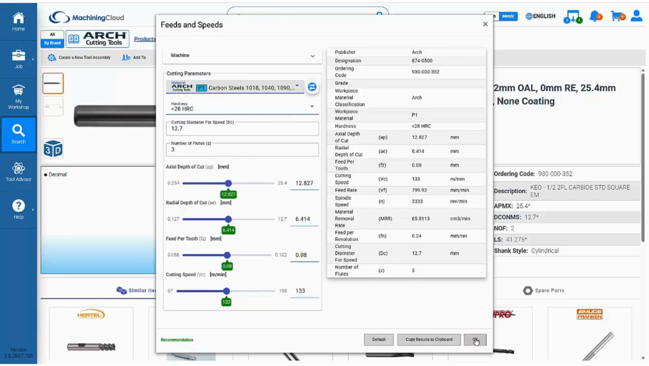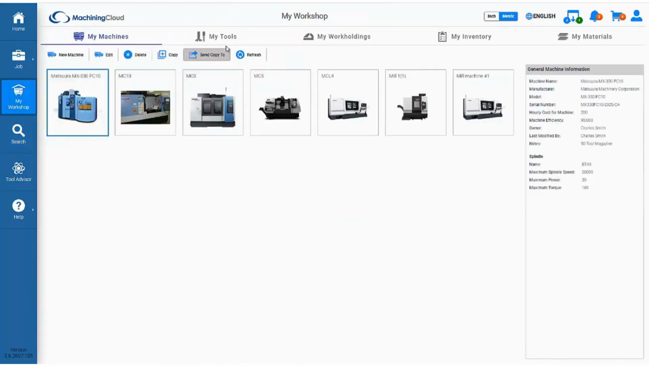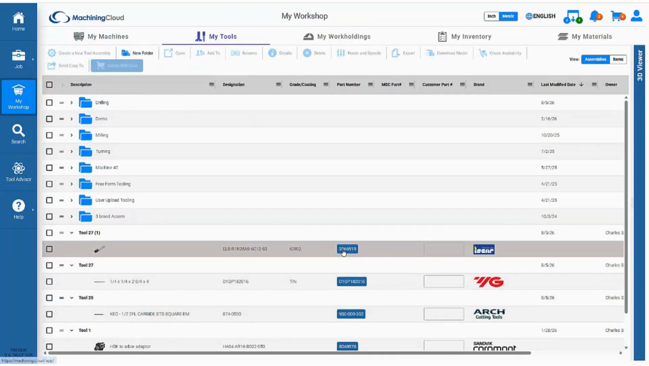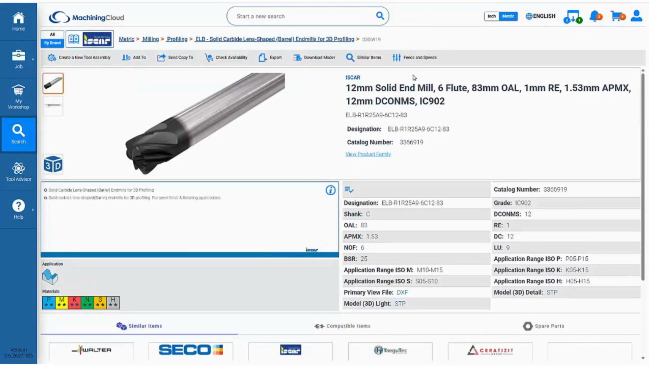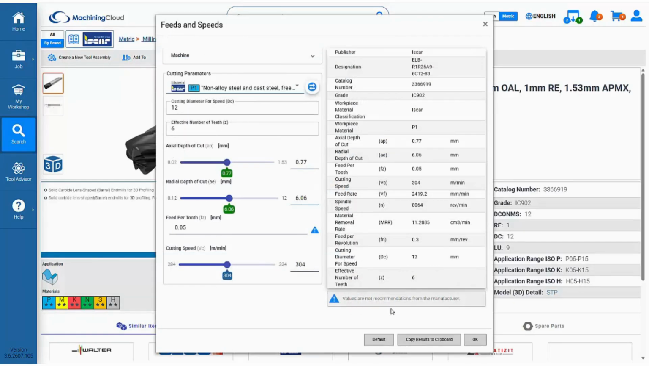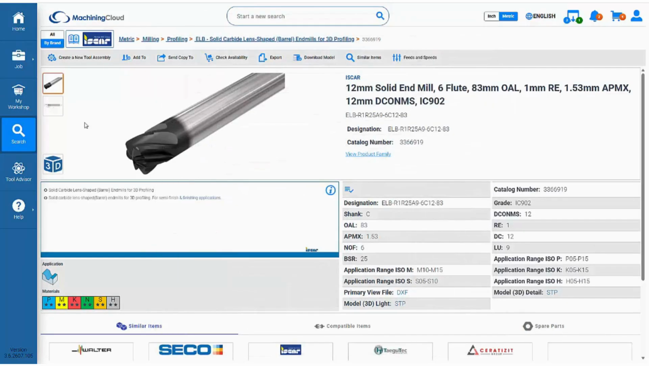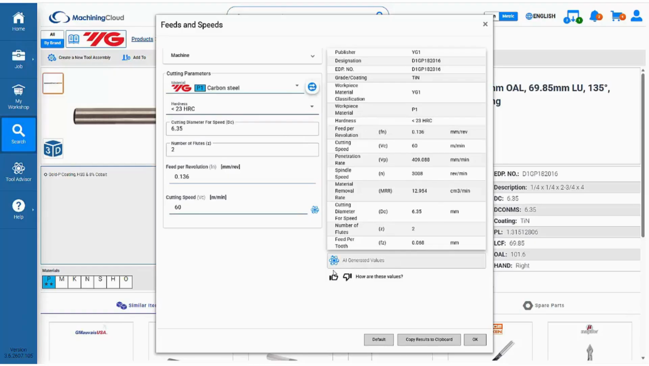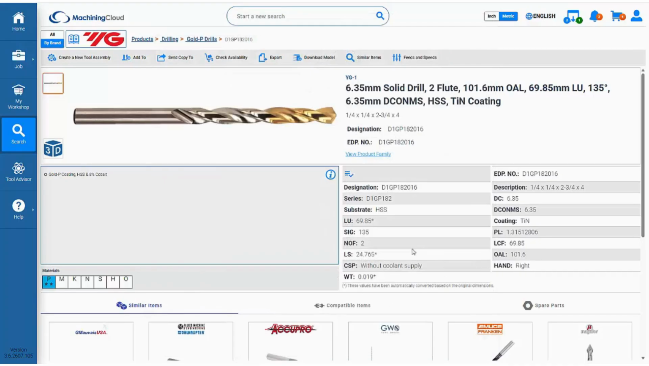1. Direct data. As you can see here, we first retrieve feeds and speeds directly from the manufacturer. 2. Manual collection. If direct data is unavailable, MachiningCloud manually collects the necessary information from the manufacturer's website, indicated by a blue caution icon. 3. AI-powered data. If there are still gaps, MachiningCloud uses AI to fill them, highlighted by the AI icon, ensuring you have all the information needed to start machining your part.